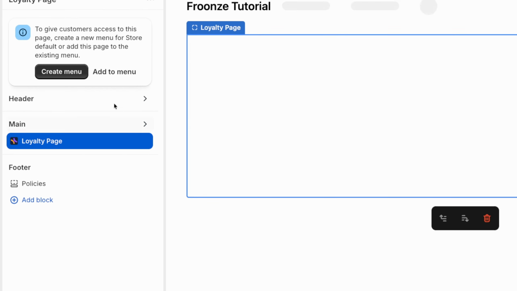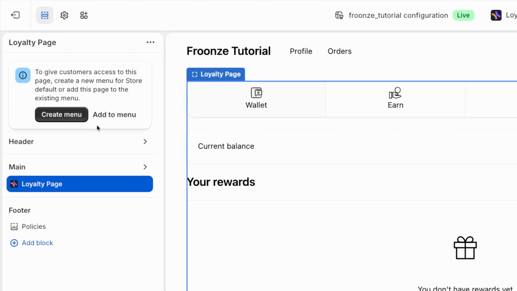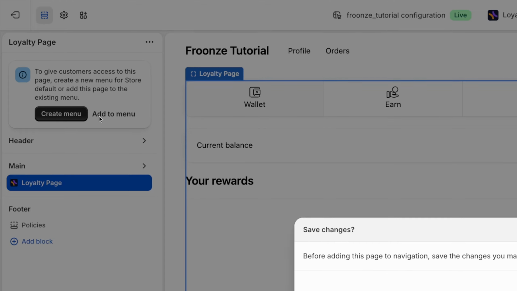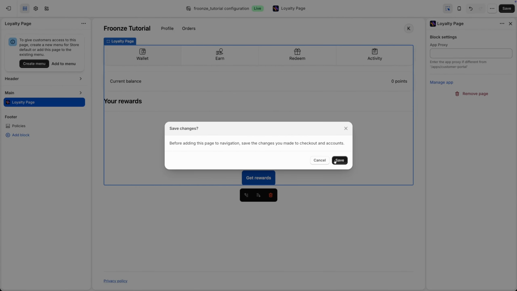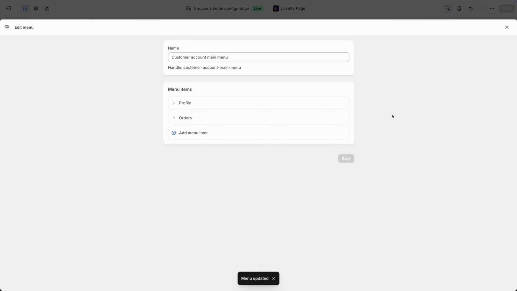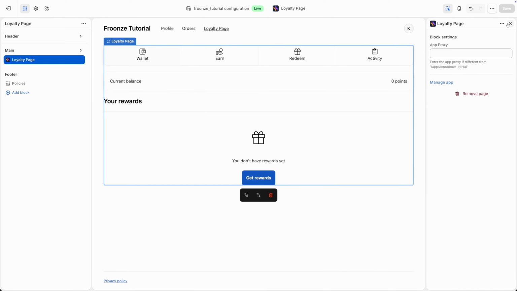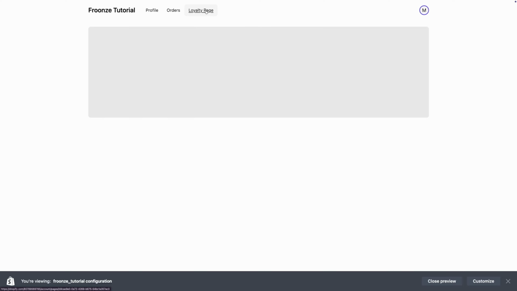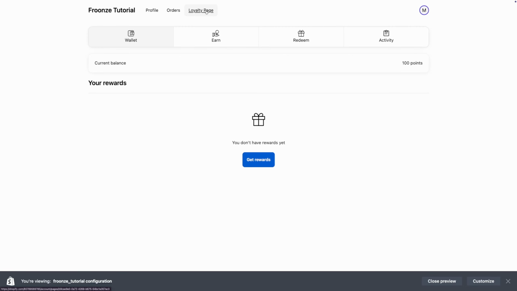Once added, you'll get an option to give customers access to the page, either by creating a new menu or adding it to the existing one. Click Add to Menu. The Account Page menu opens with the Loyalty Page label and link already filled in for you. You can change the label now if you want, and then click Add and Save. The Loyalty Page is now inside the Account Page, and customers can reach it from the Account menu.